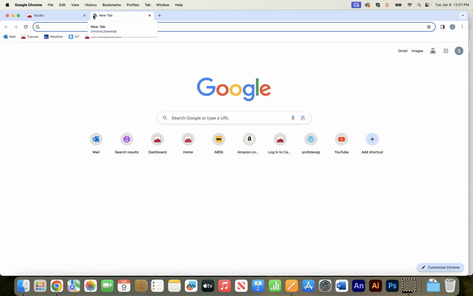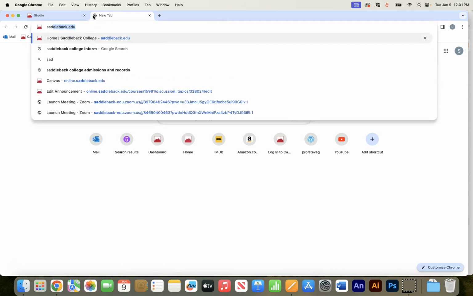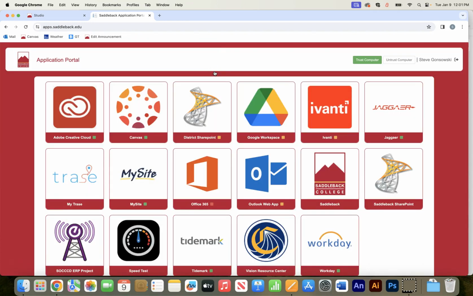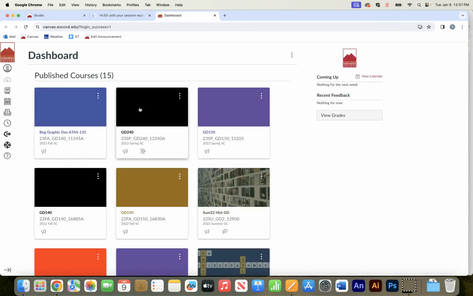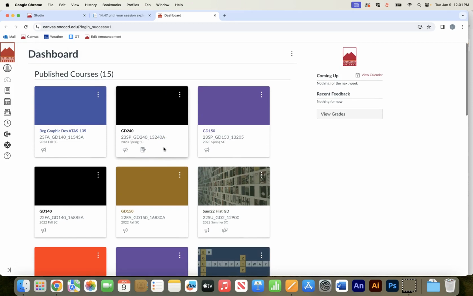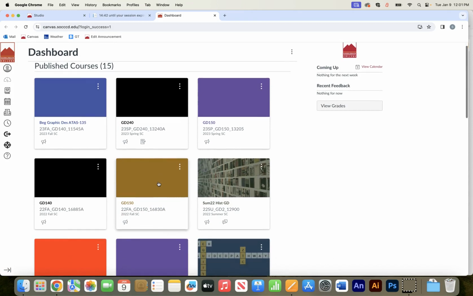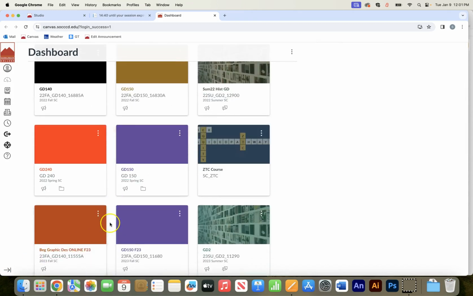So the best way is to go from the college's website, saddleback.edu, then go to Logins, and then select Canvas. You may or may not see this page, but if you do, click on Canvas again. And then once you get into this page, you'll need to enter your username and password to bring you to this dashboard. Your dashboard will look a lot different than mine, but it should have any and every class that you're in listed here.